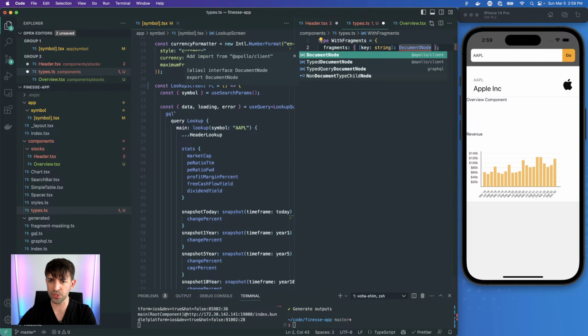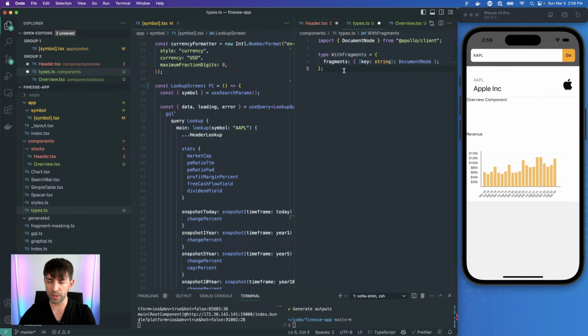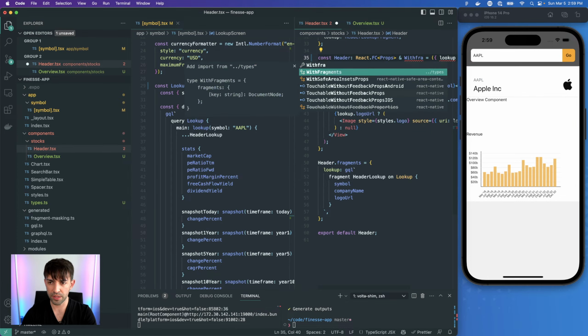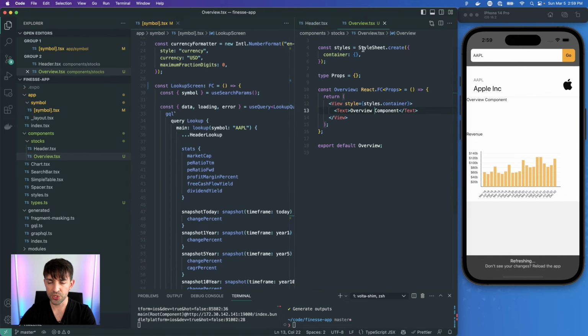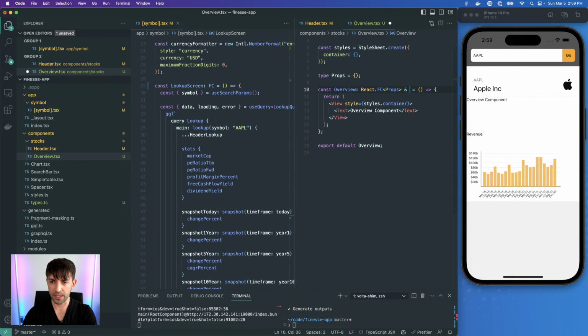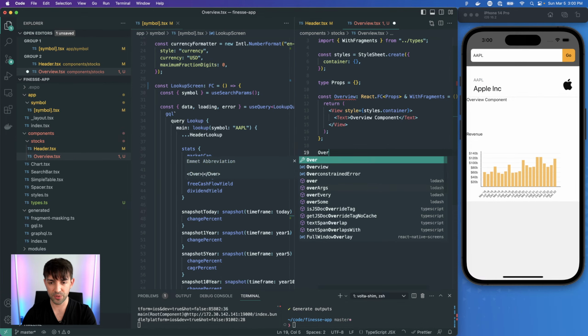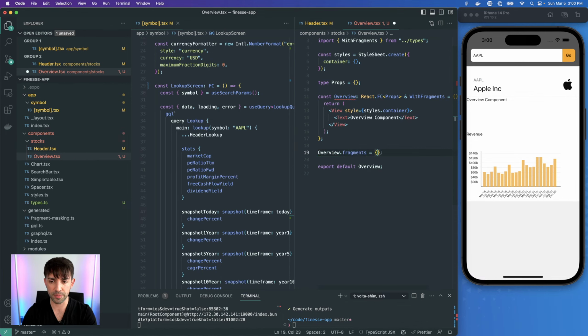So this is just going to represent kind of an extension that we could put on a React component and say that this can have fragments. So export type WithFragments. The header is now a React function component and WithFragments. In our overview, we can do the same thing, and we get a red squiggly because we don't have fragments. So now we're saying we do actually need fragments.